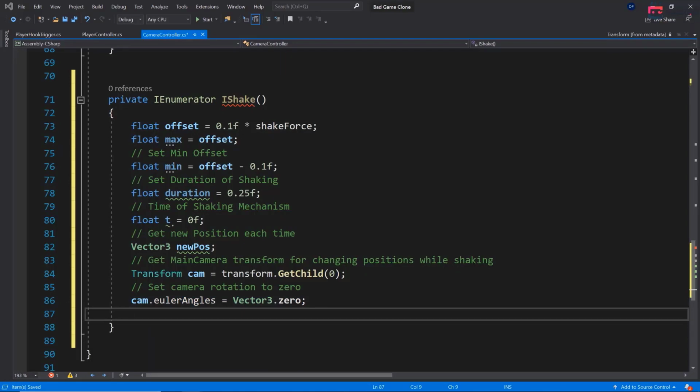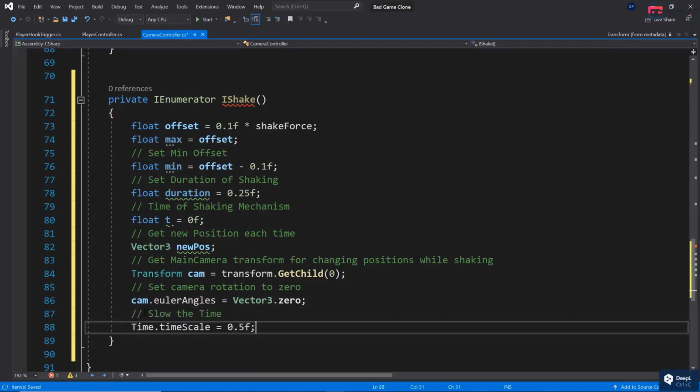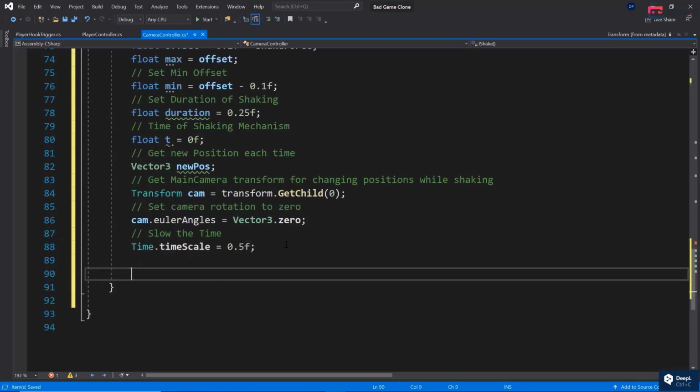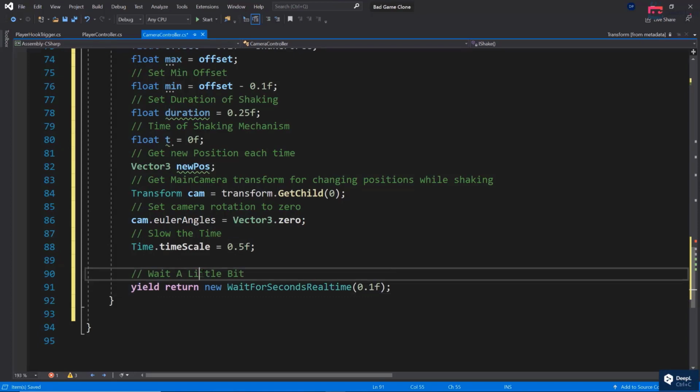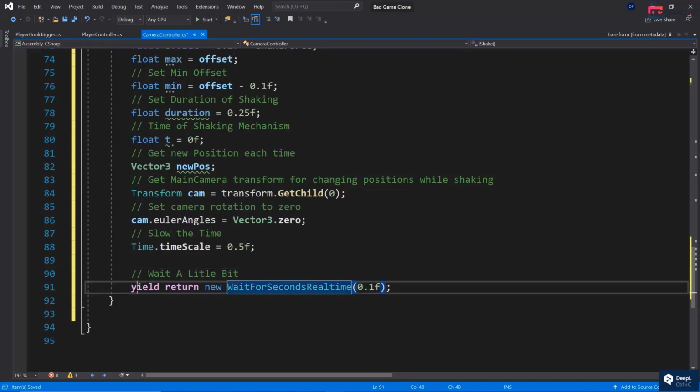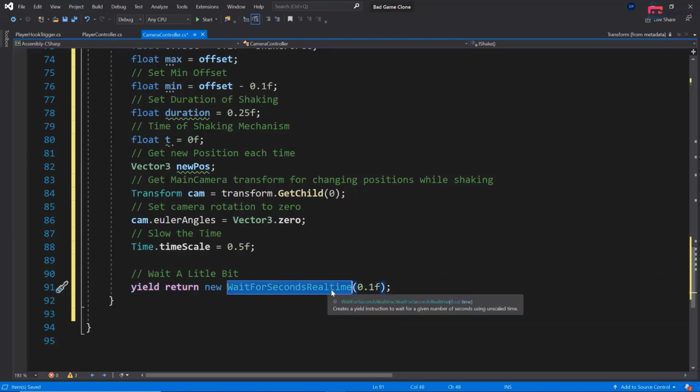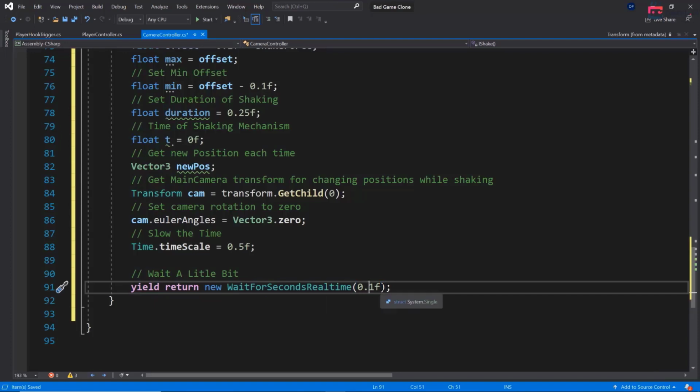And then I'm going to slow the time a little bit. So I'm going to slow down time, which means this will be slow motion. I'm slowing down the time by 50%, and I let my game wait for 1 second. But the important thing is I'm using yield return here and WaitForSecondsRealtime. So I'm saying, okay, don't wait for a specific frame amount to run or anything like that. Just wait for 0.1 seconds.